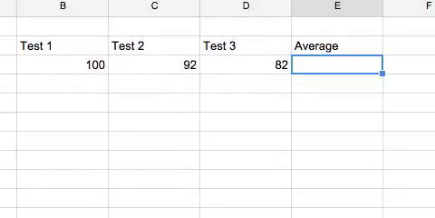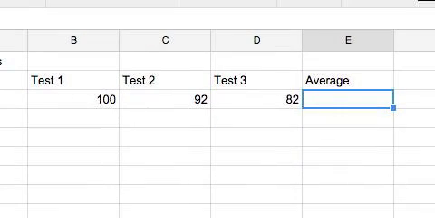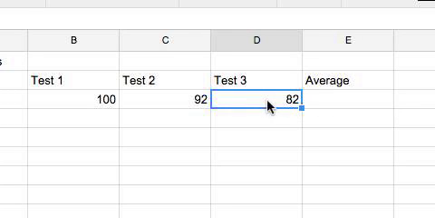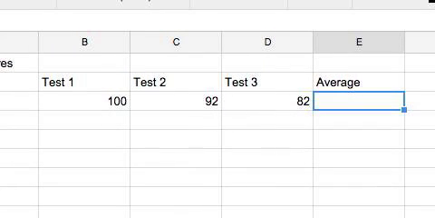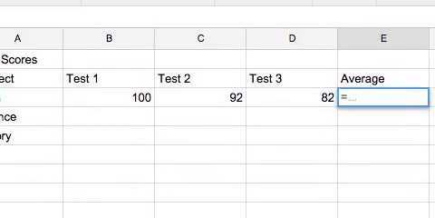Next thing I want to do is create an average. When I select this cell, you've got to make sure you're in the correct cell where you want the answer to go. You can't be in this cell here and then start writing the equation. It has to be underneath the average or where you want the equation to go. Okay? So under the average, I'm going to start typing an equation, and it starts off with equal.